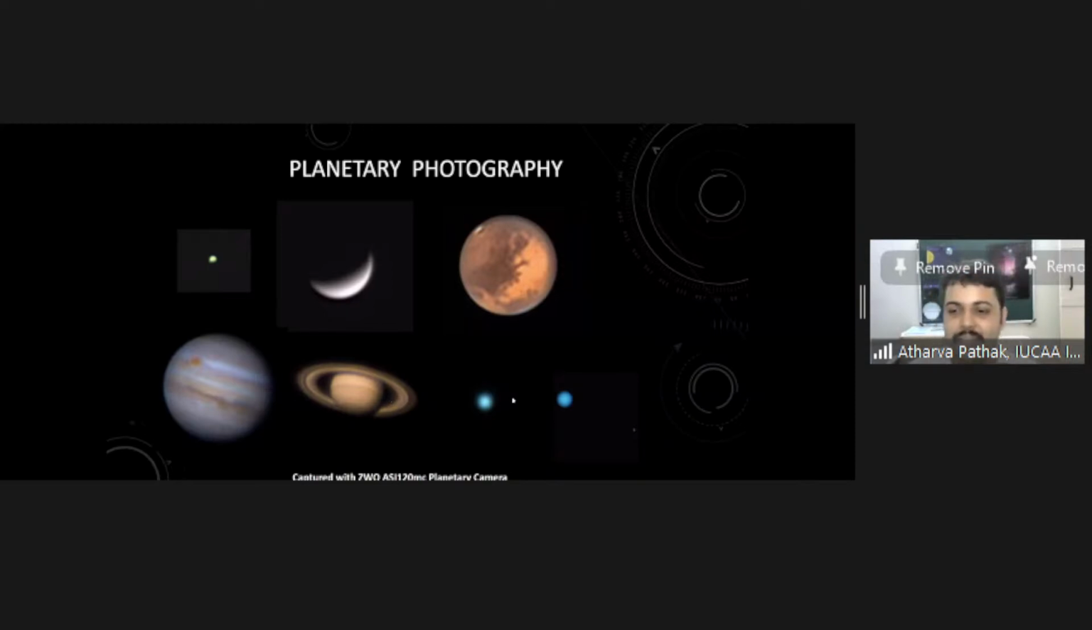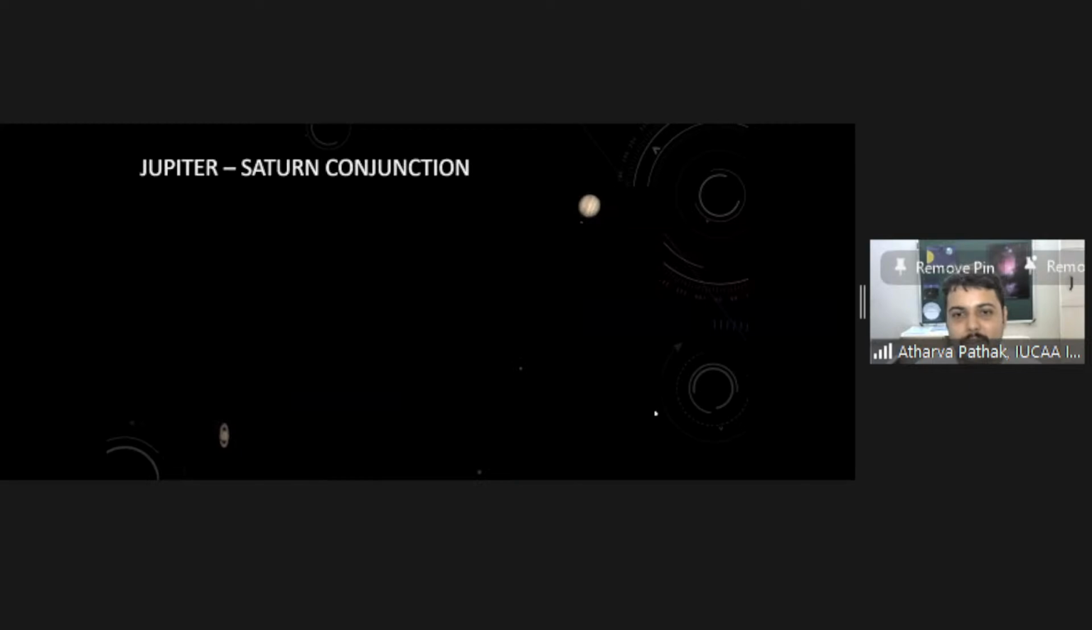Right? Then there is Uranus and Neptune, and along with Neptune, there is another object which is its moon called Triton. So you can capture almost all of the planets in the solar system using a simple small telescope with a considerably large focal length. So these are some planet photos. This is a photo of Jupiter and Saturn conjunction, which was taken last year. So Jupiter and Saturn both were in the same field of view of the telescope.